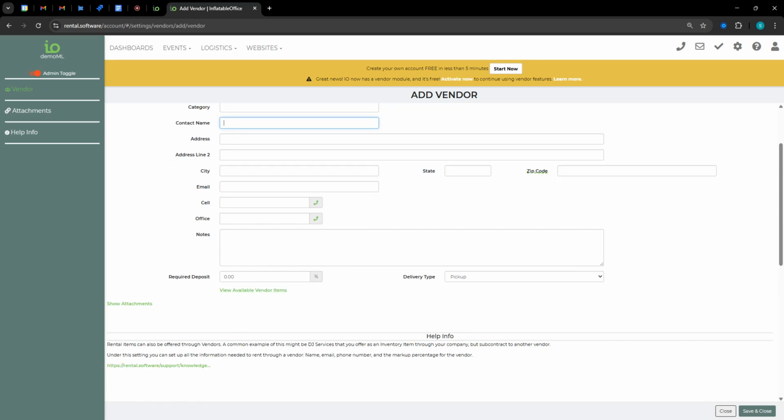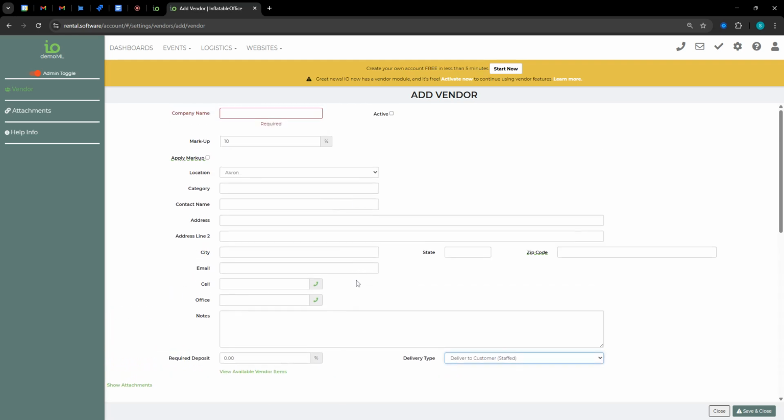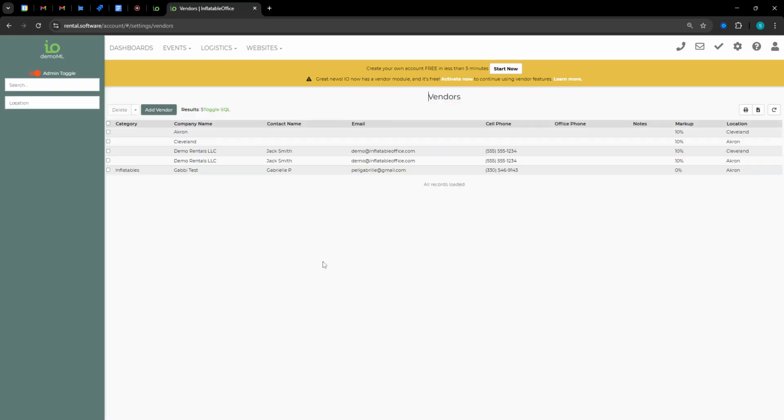If they have special items that have required deposits, if they're going to deliver to you, or if they're going to drop it off at the customer. Staffed, I think staff would be a good example of something like face painting, where they need to stay there because that's part of the service. So you can fill this all out, and then you save it, and it'll always show up as a vendor option on your account.